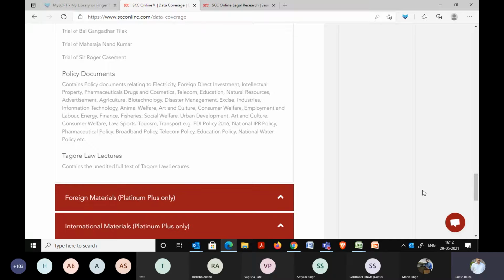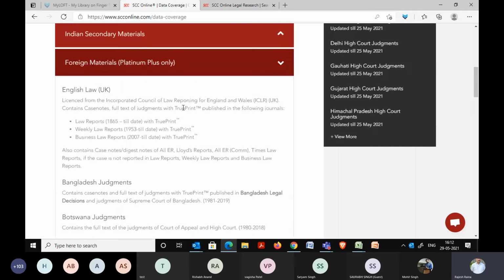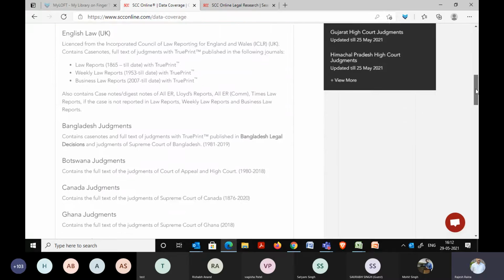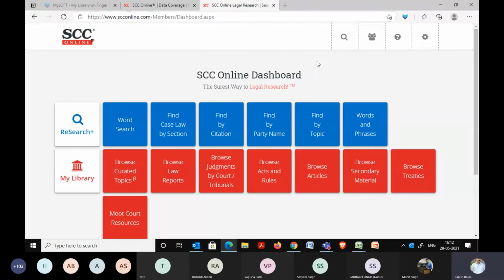When we come to the foreign materials, you have, of course, the UK, the entire English law. We have tied up with the Incorporated Council of Law Reporting, the UK publisher, ICLR. So you get to see the 1865 law reports and the weekly law reports and all that. And of course, the Supreme Court judgments of the rest of the countries, like Bangladesh, Canada, and all. So let's move ahead with the software now.